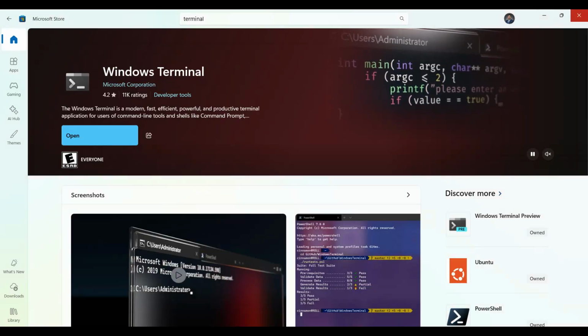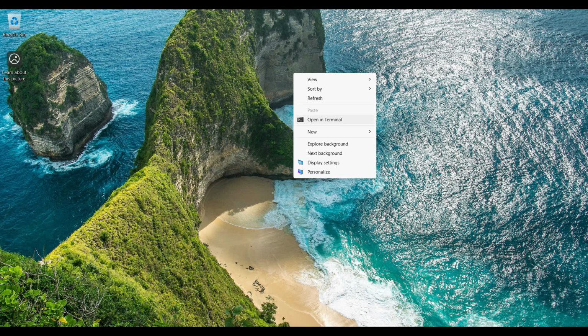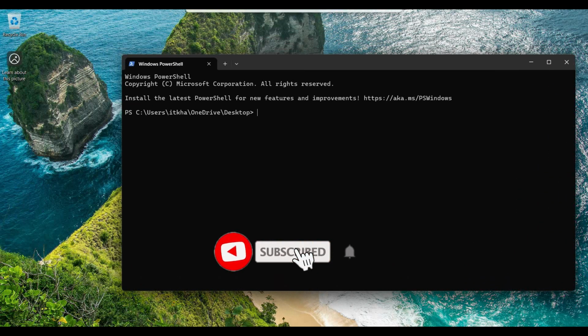I close this and also close Microsoft Store. Now when I right click, I see the open in terminal option. So when I click on the open in terminal option, it will open Windows Terminal.